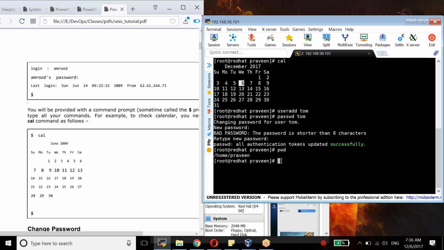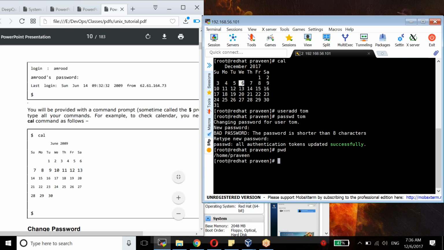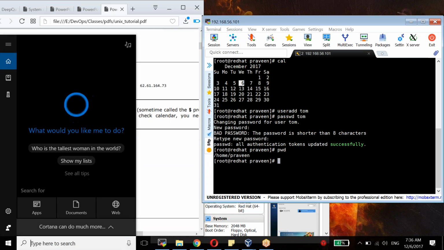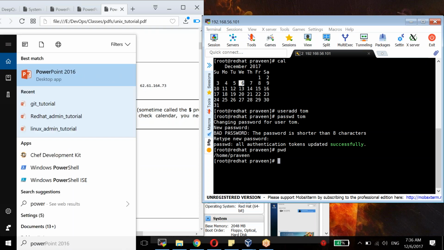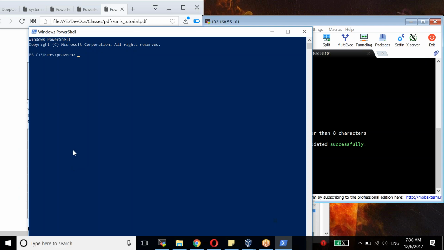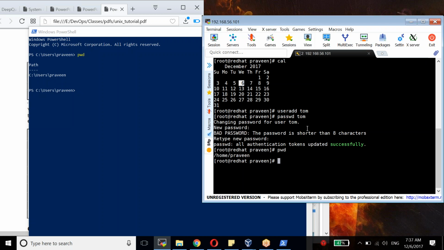pwd is present working directory. pwd will show you where you are currently. Even in Windows, in PowerShell, pwd will show you C:\Users\Praveen. So this is the folder. Same way, here you have /home/Praveen, which is your home directory.